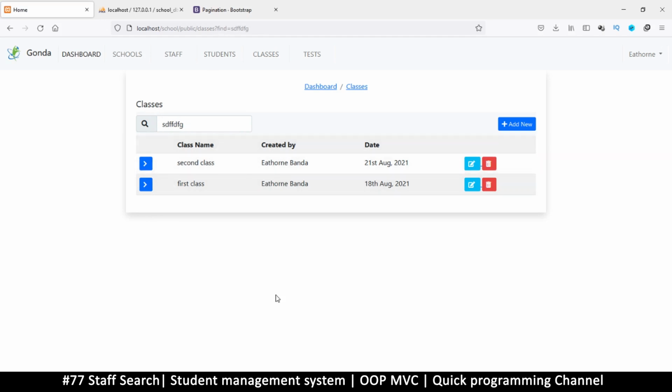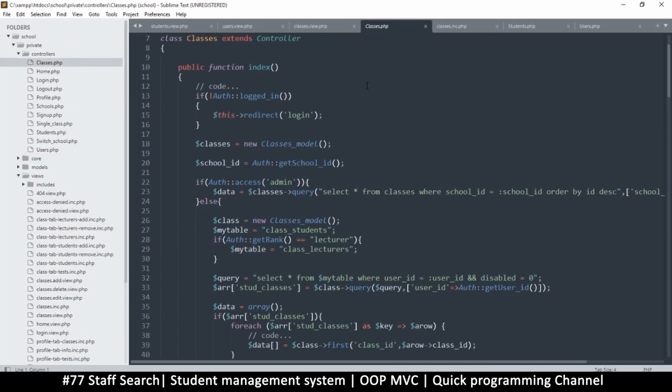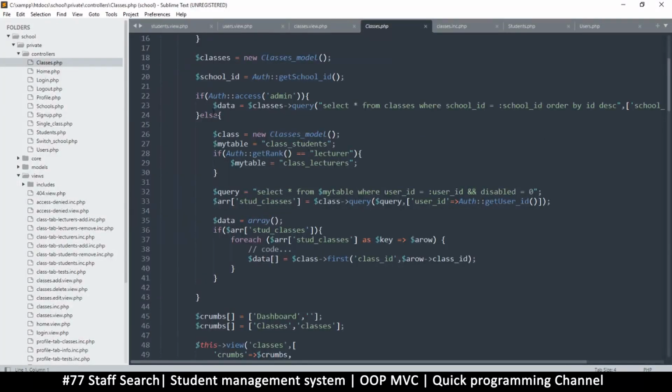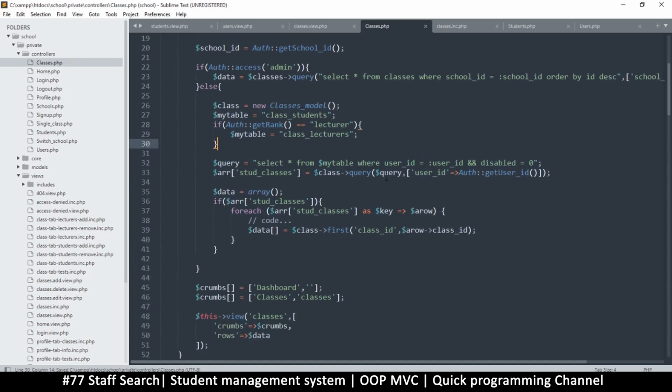We just need to deal with the query. So to deal with the query, of course, I'm going to go to classes here. This is the controller for that one. And let's look at what we have here. So it seems we have different queries for different situations here. What is this for, though? If auth is admin, we see all classes, right? And then if you're not logged in as an admin, you see something else. You see only the classes that you are responsible for. So even the search here should reflect that.